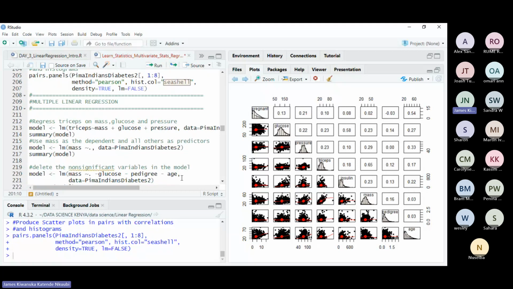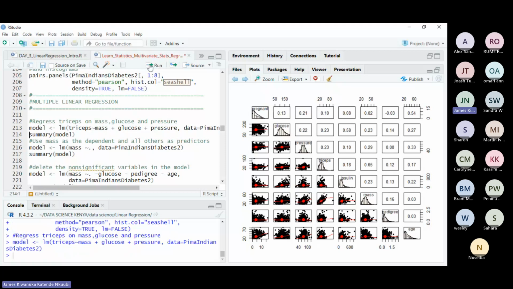So now we are trying to regress triceps on mass only. We can try to check if we add these two other variables, instead of just regressing it on one variable. What happens if you regress it on two more variables? Will the model improve? So I will run this. Previously, we saw that the R squared value was 42%. Let's see what happens now when we add two more variables.